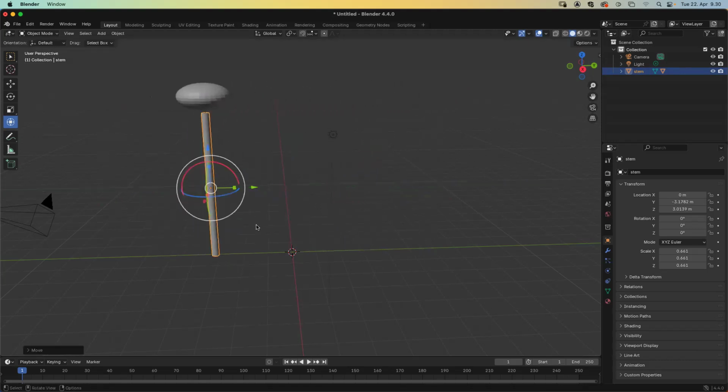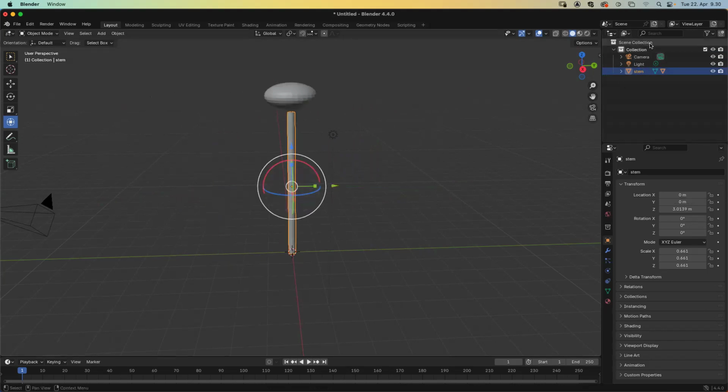So now if I just click on the stem and move it around, then the sphere will go with it. And here in the scene collection, you can also see that we can't really see the sphere anymore because it's here inside the stem. So from the hierarchy, you can also see that it's parented. Okay, so I leave these alone for a while and click them away.